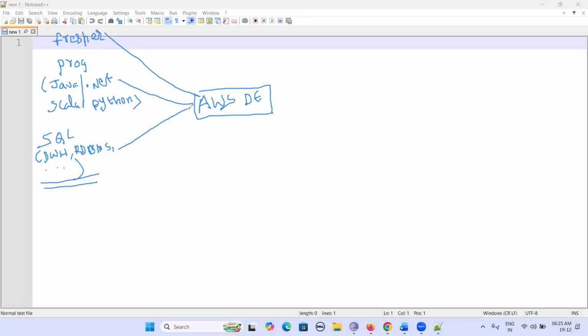Once I complete, no need to join Python classes or SQL classes. Start exploring through the internet, or nowadays we have GPTs like ChatGPT, Perplexity, plenty of GPTs available. You can go with any GPT and increase your SQL knowledge and programming knowledge. These two are mandatory for an AWS data engineer.